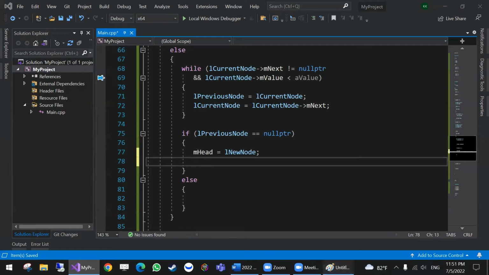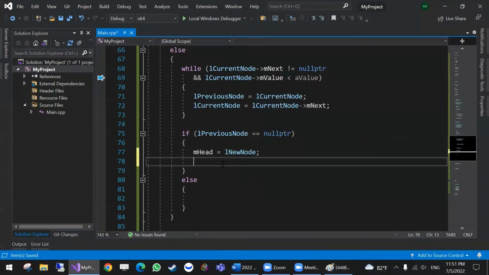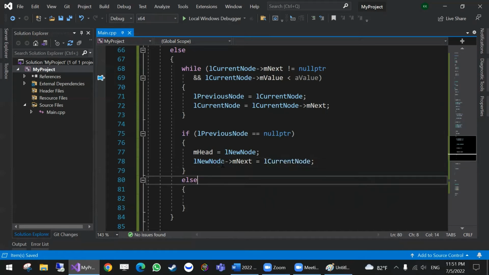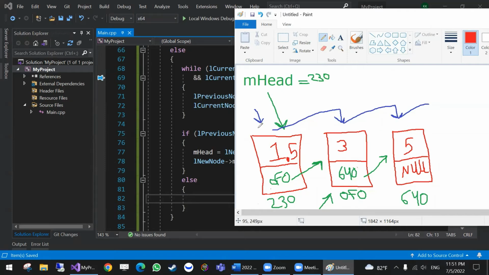So let's say this is, for example, 1.5, and I'm inserting 1. If I'm inserting 1, that means head should point to the new node, and then the new node needs to point to current. So new node's next equals current node. This is one case, or I'm inserting just like I did in this example.